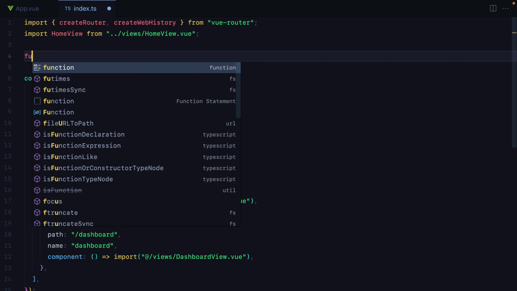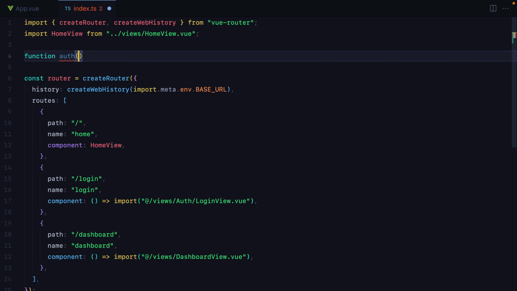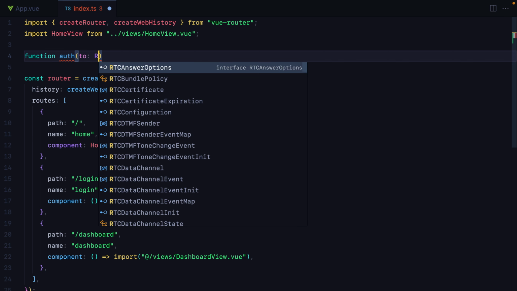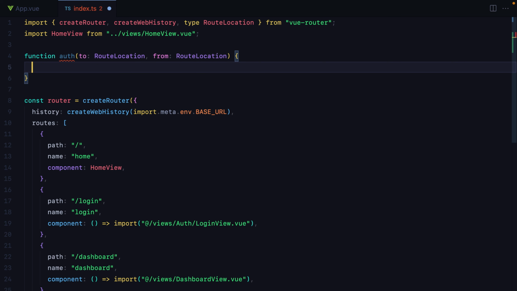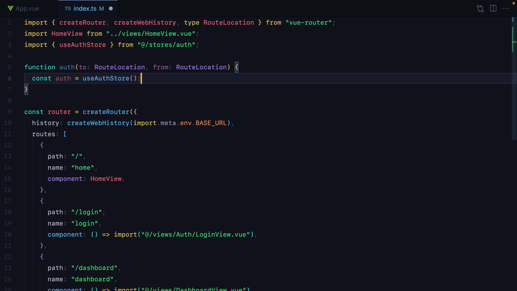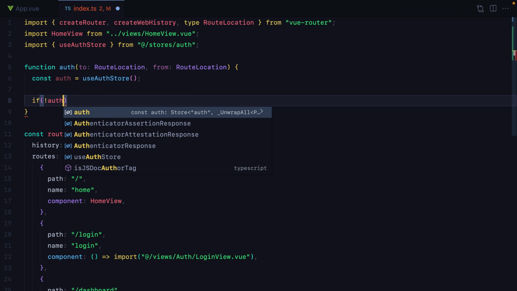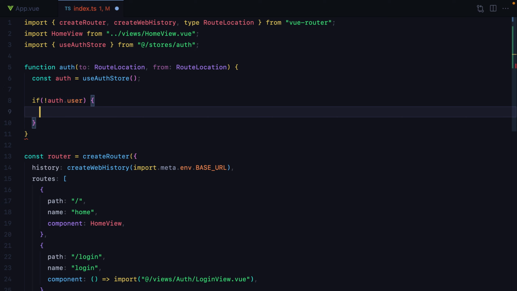and we'll create a function called auth, and this function will receive where the user wants to go, so to, and this is a route location, and we'll also receive where the user is coming from, so from, and this is also a route location. In here, we'll get the auth store. We'll check if we don't have auth of user. And if that's the case, we'll return the path where we want to redirect the user. And since the user is not authenticated, we'll redirect them to the login page.